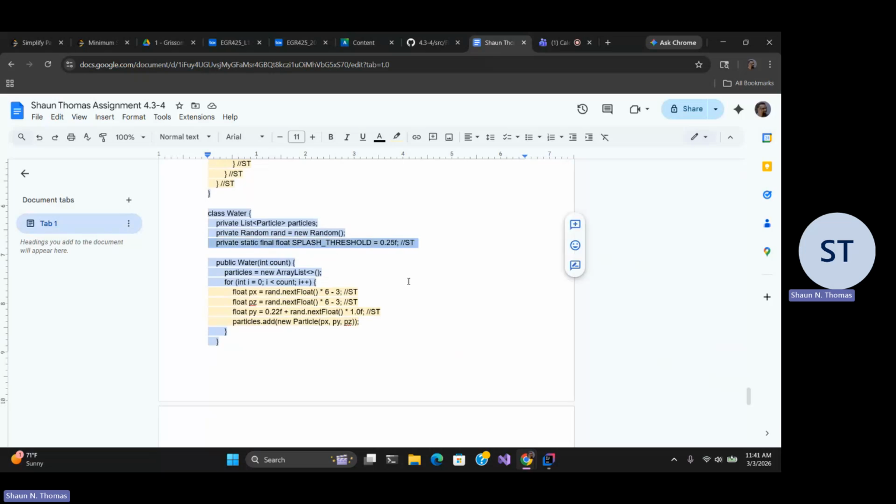We have this variable right here, which is the splash threshold, which essentially indicates how fast the pen needs to move before you see splashes, so that slight movement of the pen won't cause all the particles to start splashing.